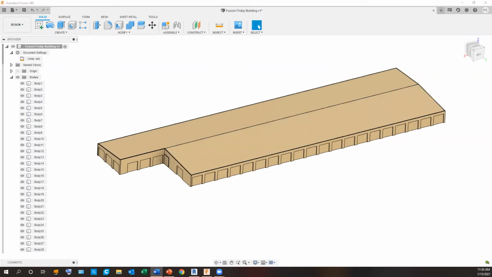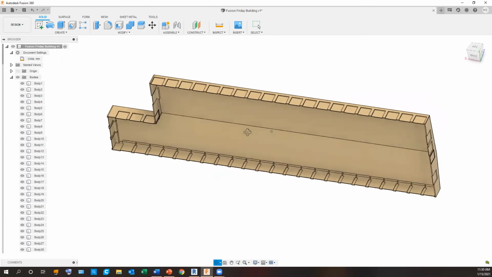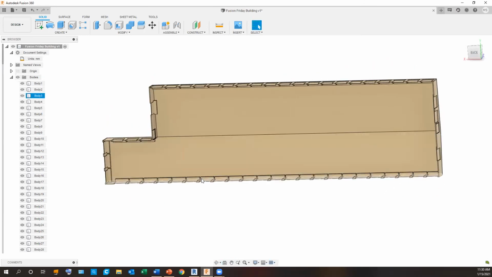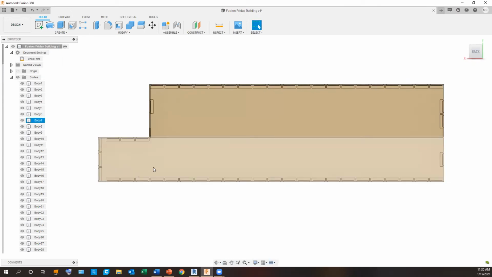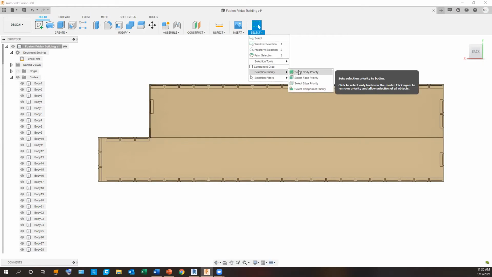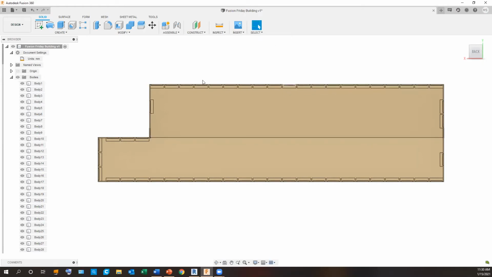Okay. So there's that. So the next step now, we've got that set up, is to remove the rest of the unnecessary bodies. And we only had a few left that we couldn't get rid of. Those were those roll-up door mechanisms. So I'm going to show that right here. So you can see now, let me just make sure that my selection tool is selecting body priority. So I'm selecting bodies.